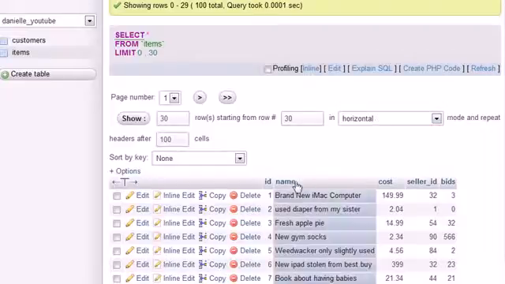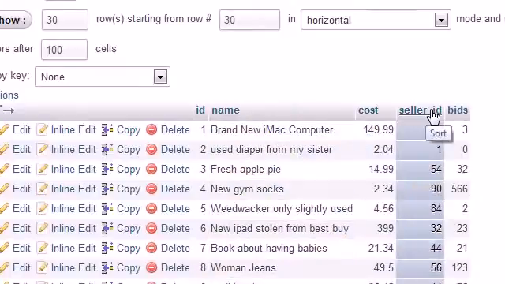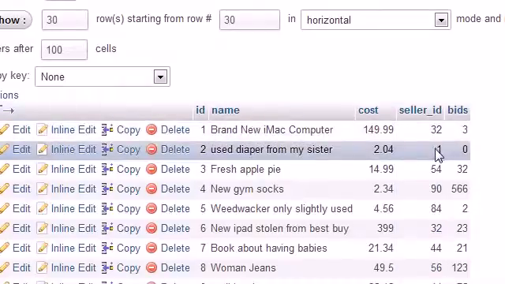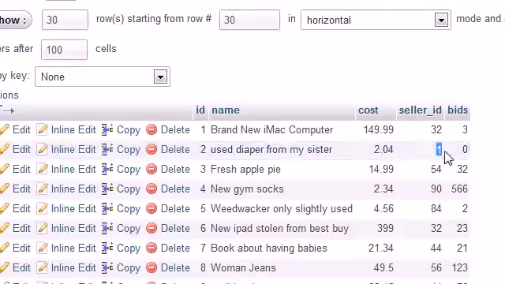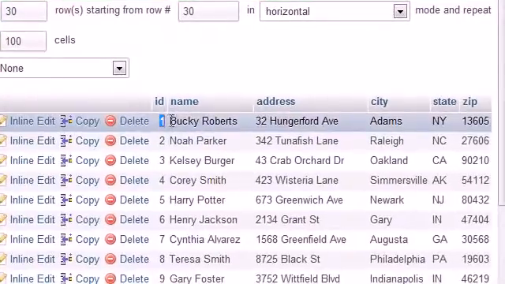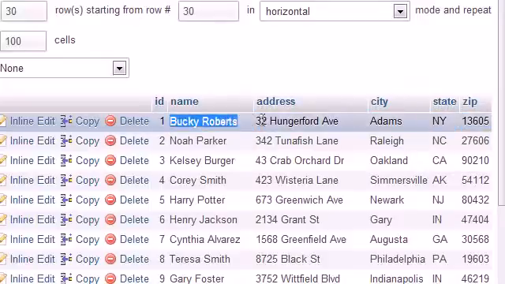In our items table, we not only have the name of the item and the price of that item, but we also have the ID number of who listed that item. So for example, the seller ID of this used diaper for my sister is 1. So we know that in our customers table, whoever has the ID of 1 is who's selling the used diaper, who happens to be me, who lives at Hungerford Ave, Adams, New York 13605.